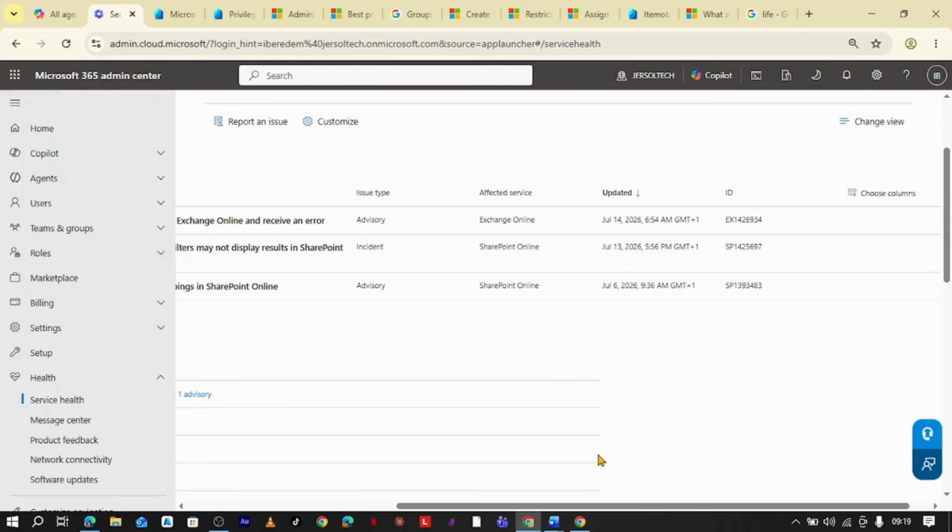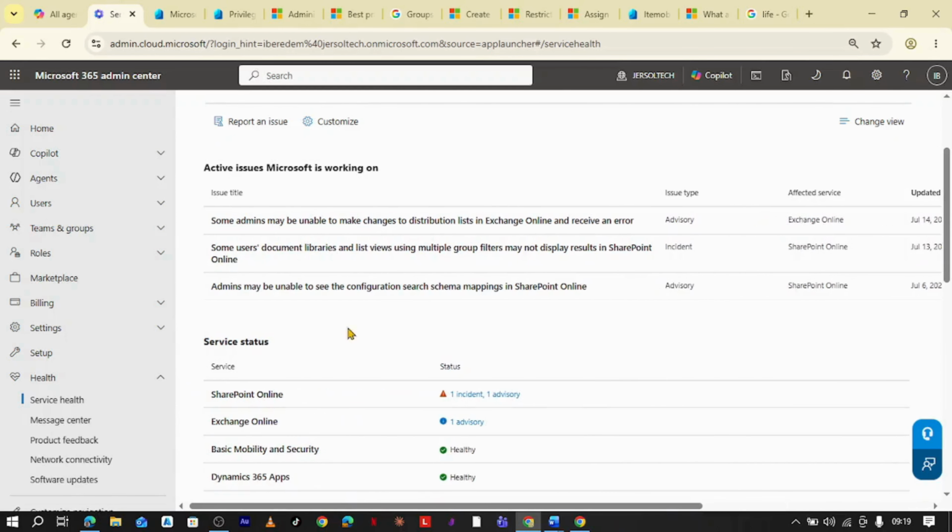It is very important. So as an M365 administrator, you come and you have issues like, oh, I can't update document libraries and list views using multiple group filters. It's not displaying in SharePoint Online. You can communicate clearly to the end users that, sorry, this is an issue that Microsoft has recognized and they're currently working towards getting it resolved. The moment it is resolved, you get to know. It is very, very effective for you as an M365 administrator. As I said earlier, advisory simply means that they have detected something unusual and they're working towards it.